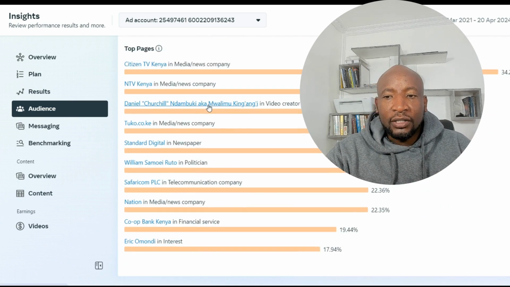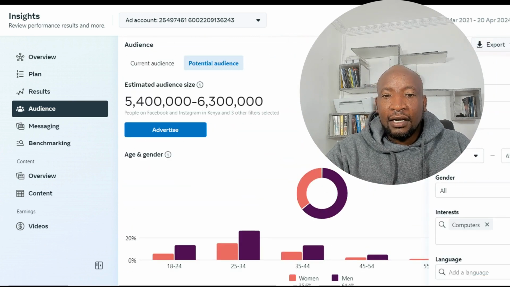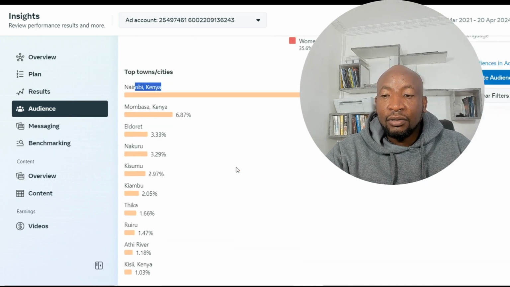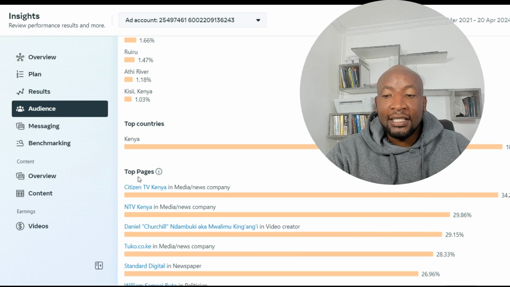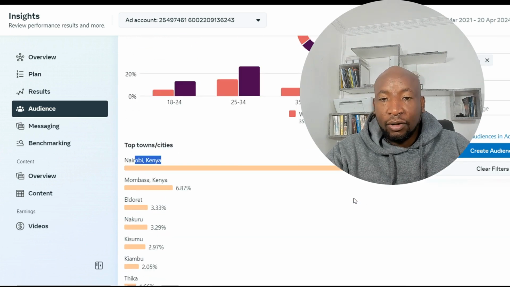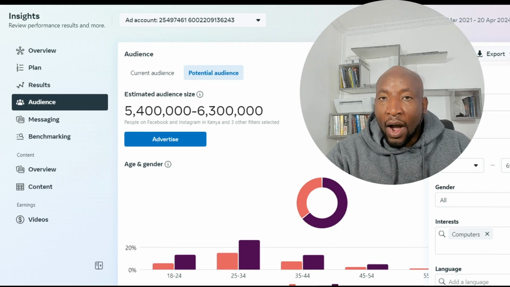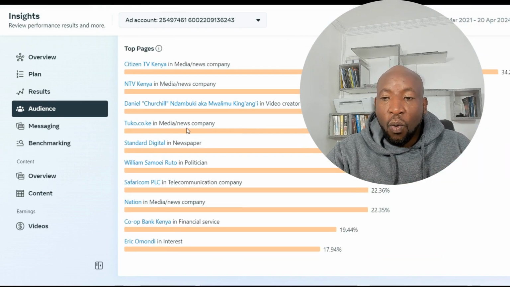So if you are to use these interests and then create very targeted messaging and creatives, you're going to target the people that you're looking for, because they are already interested in these, or they already like these pages, right? They are following those guys. So that's one of the best ways you can know what your audience is interested in.